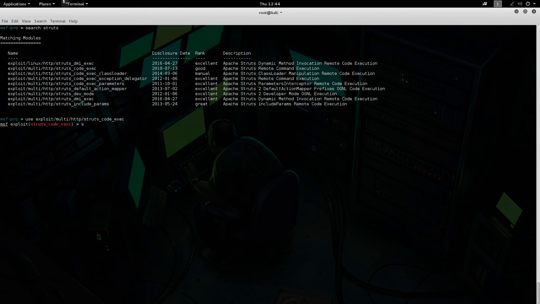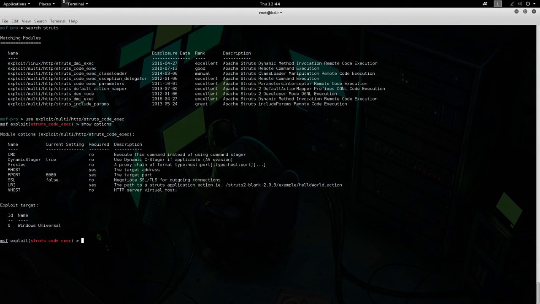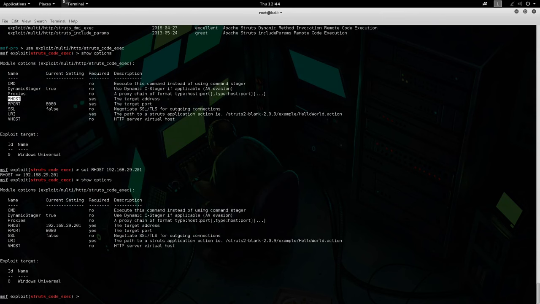All right. Now we do show options. This is going to show you all the parameters that you need to configure in order to execute the exploit. Our host is the first thing that we want to do, so we want to set our host. We've got to configure it to 192.168.29.201. All right, we can do show options. Now the default port is 8080, and that's already accurate.